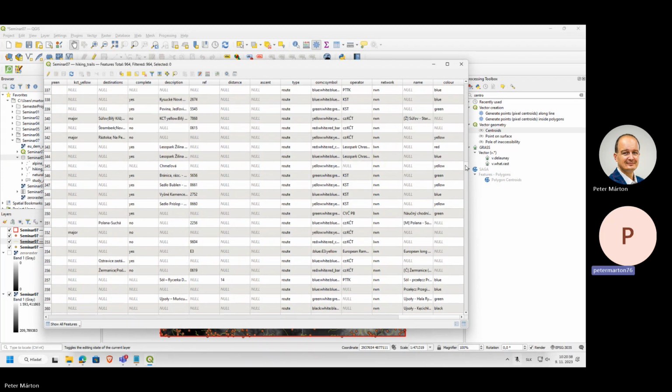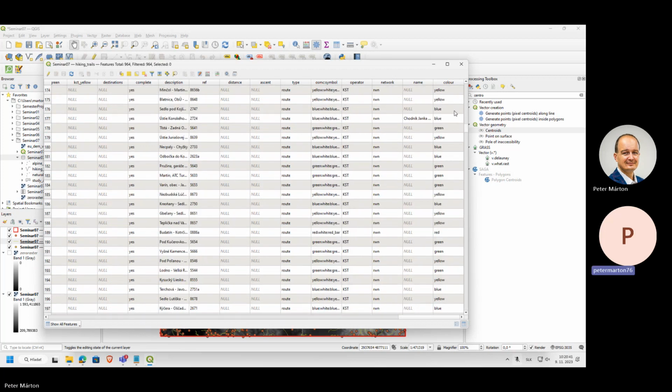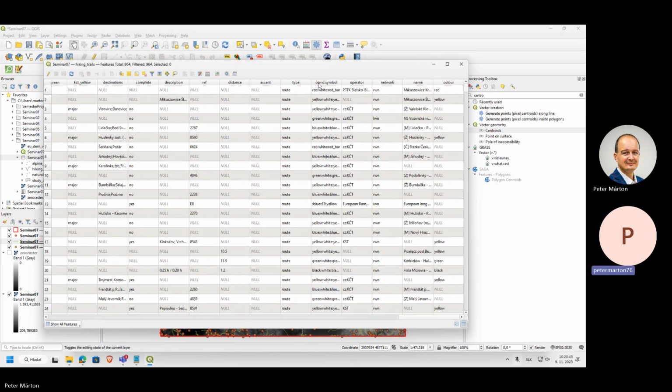So yeah, I can see that this column, OSMC symbol, has important information about color. So we will keep this, and we will maybe keep the network, because network means regional or local or national or international. So we keep the OSMC symbol and network. And no, we will not keep the name.